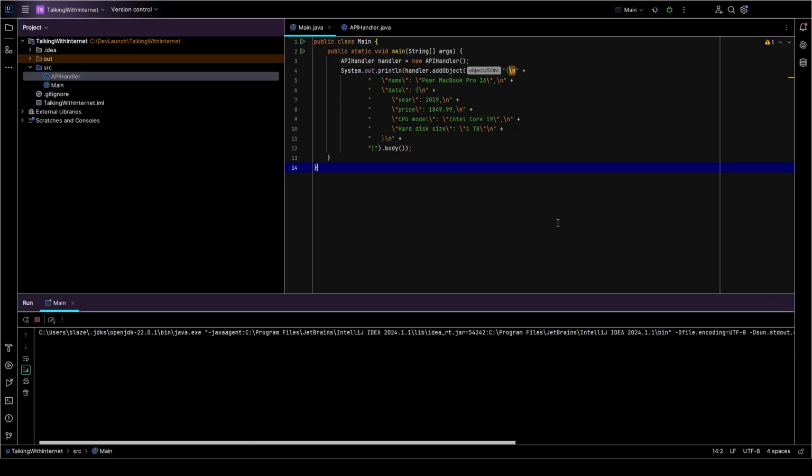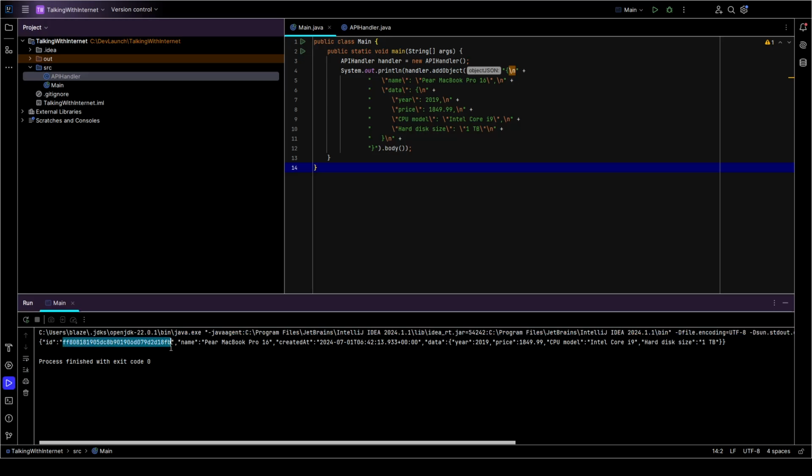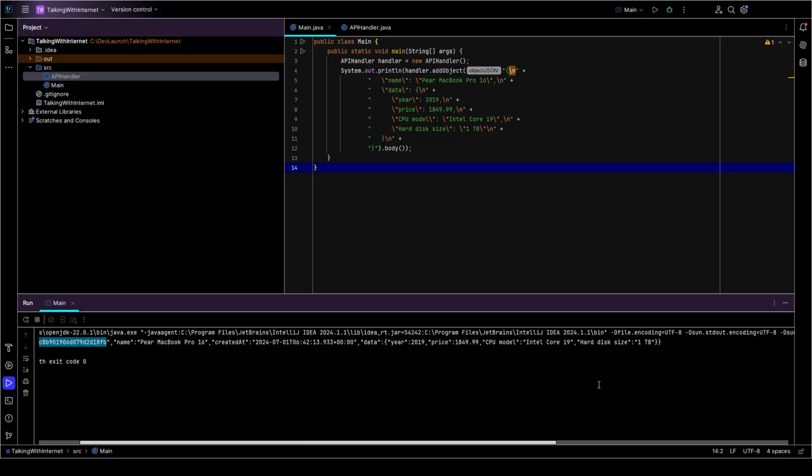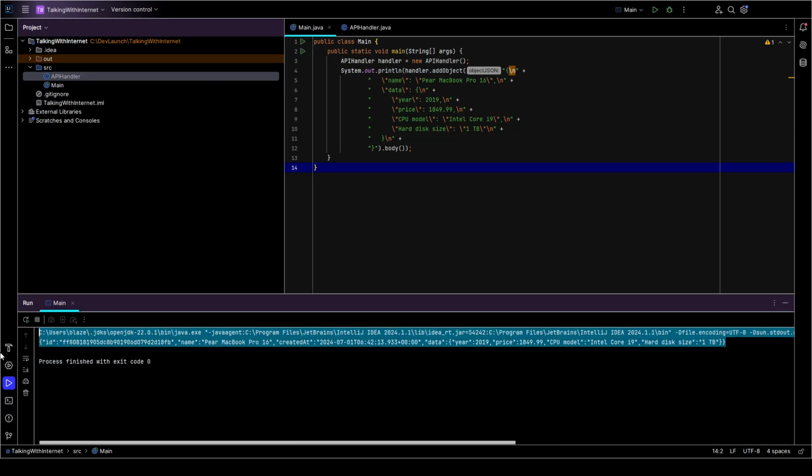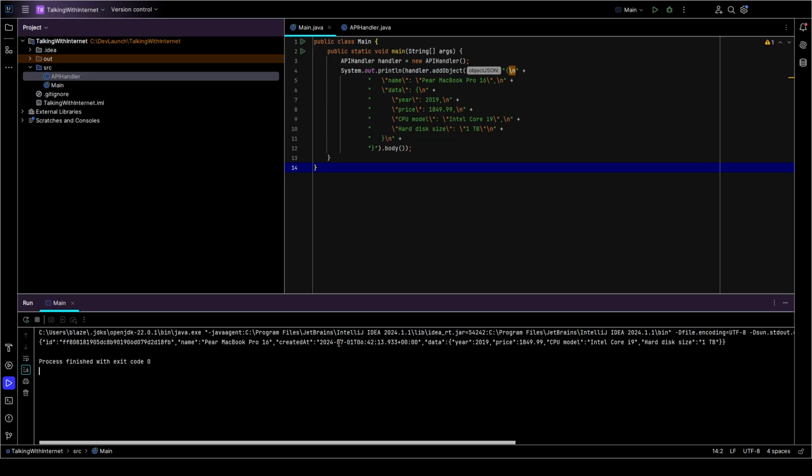So let's run our main. And here you can see that it has been added with this particular ID, and I've got this information back. So it means that everything has worked properly. My thing has been added. It has been created at this specific timestamp, so everything is working nicely.